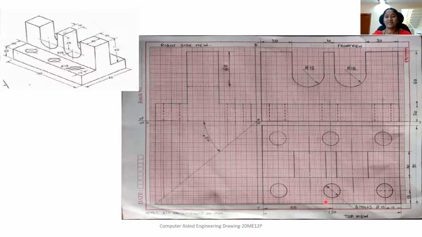So for that, from this line, you draw a line at a distance of 15 mm and parallel to the bottom line. Again, the center distance from here to here is not given. I'm going to assume it to be 15 mm.